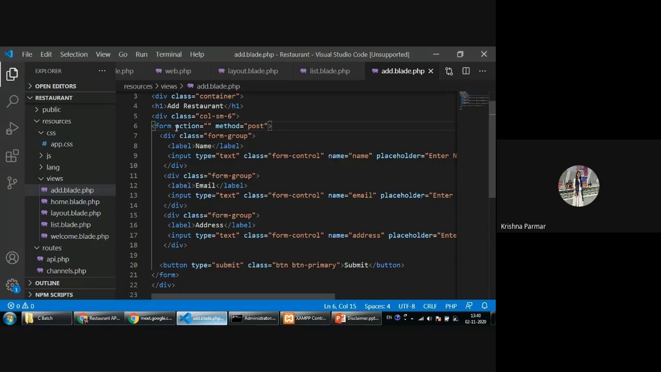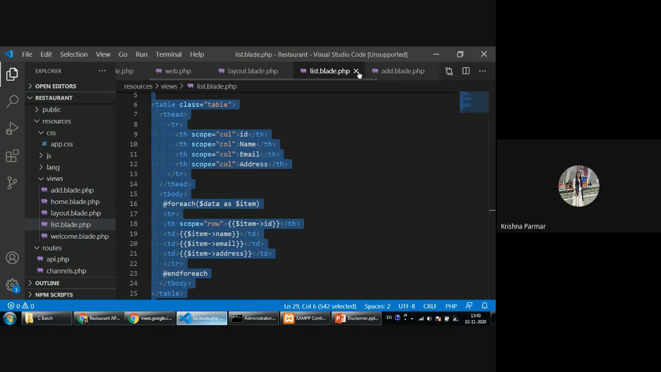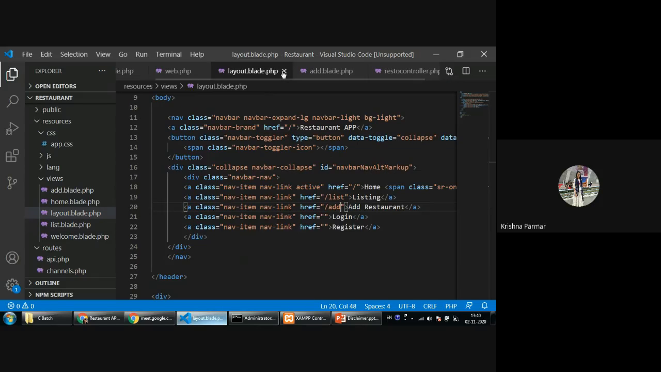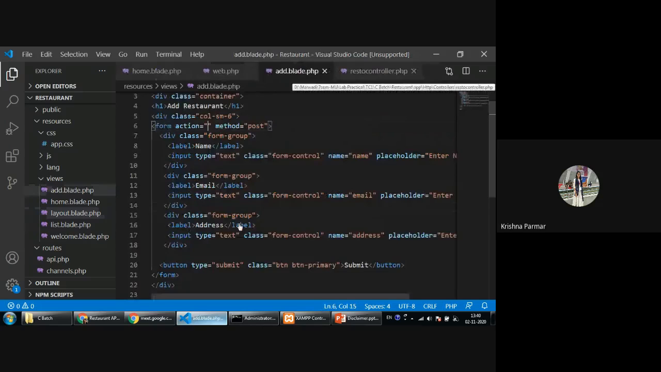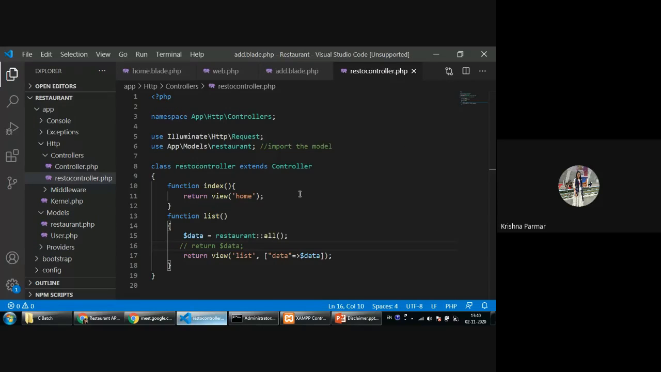So when I submit, at that time I want to call one function, and that function will give us the insert-related query. So where can I go for that? I'm closing the unnecessary files. I have to go into the RestoController.php and inside here I'm creating one function for add. So just create one function add.